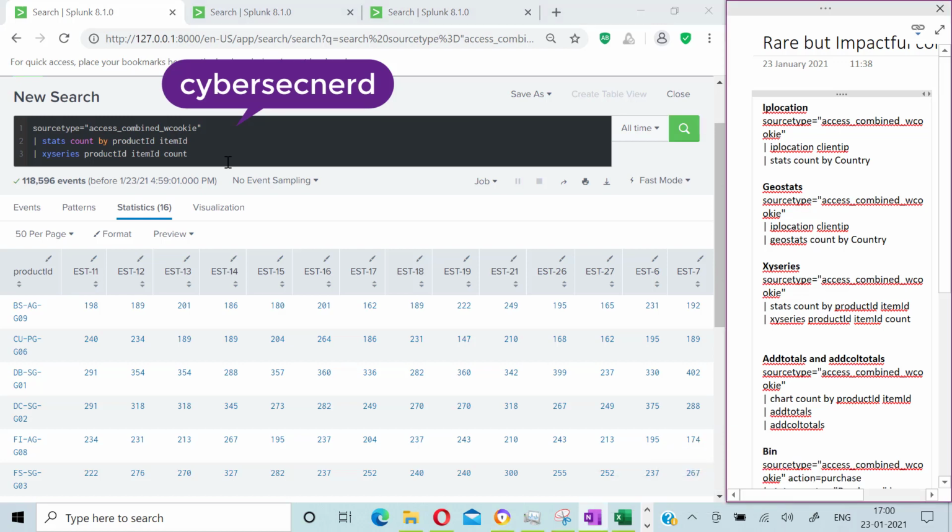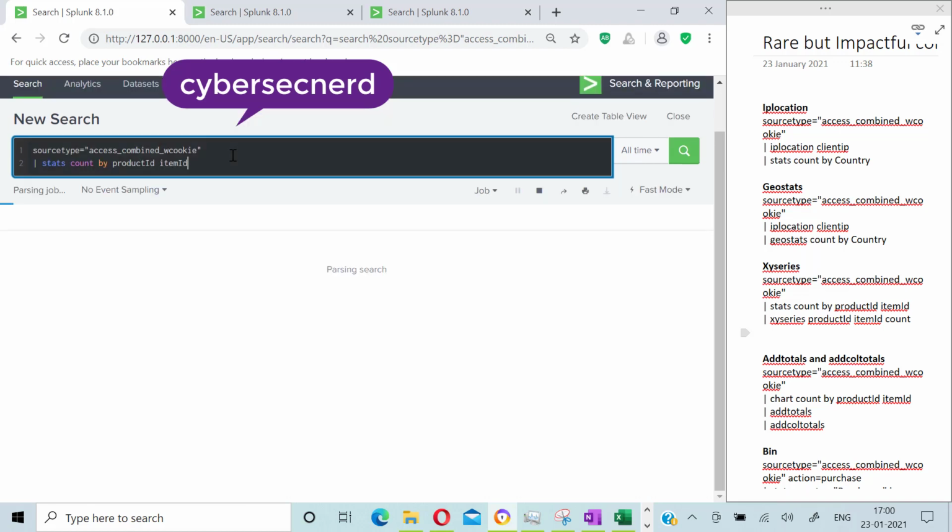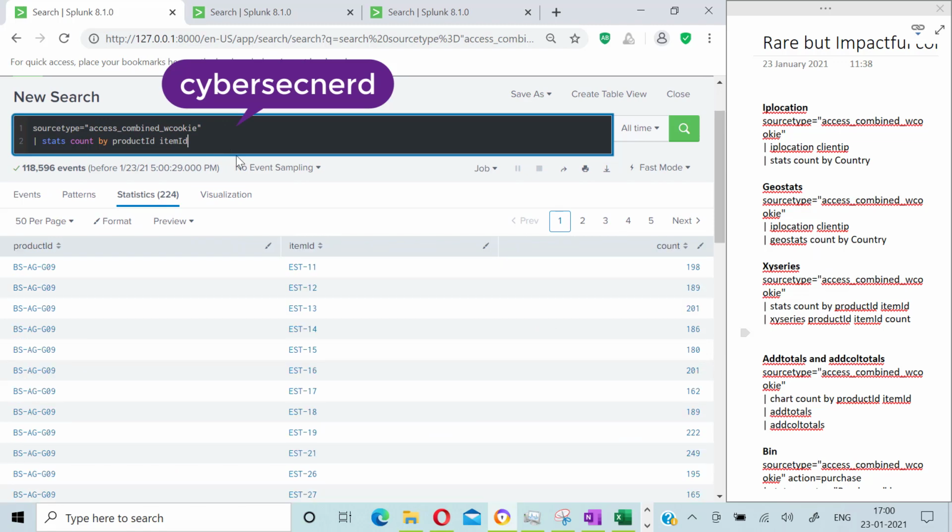So I'm trying to have a single demonstration for each command, and hopefully it might help in your day-to-day task. So for example, let us move on to the next command, which is nothing but addtotals. Just give me a stats count by product ID and item ID. So I will be populating the results as in the previous case. So we can see the respective count for the product ID and item ID combination.